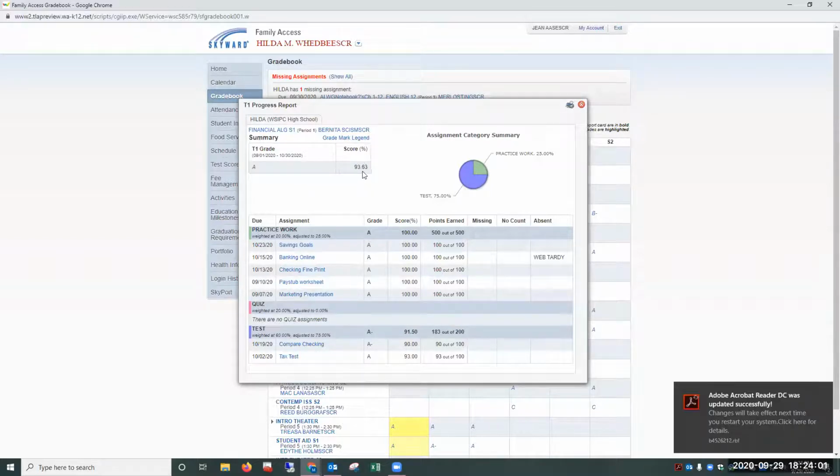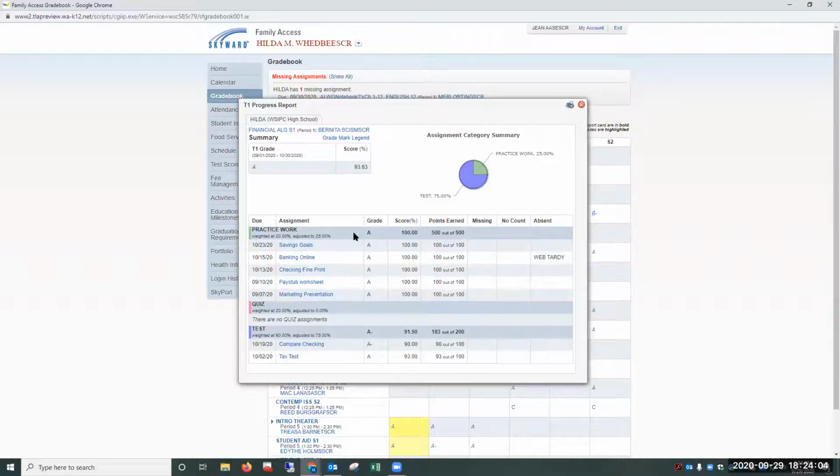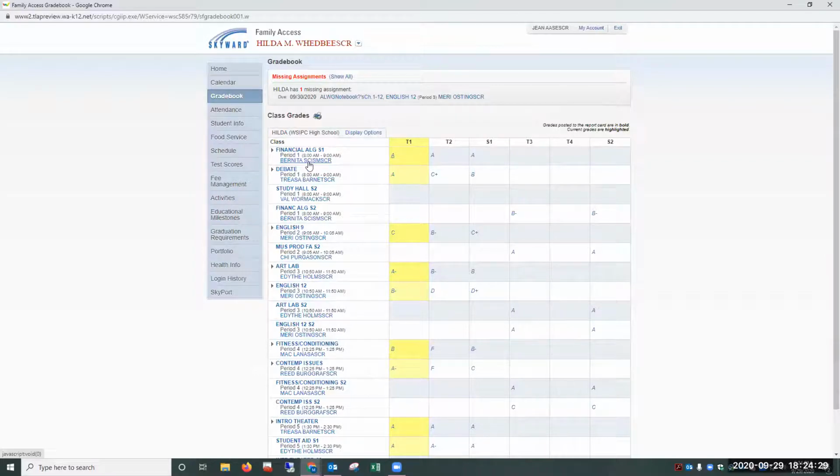It's actually 93.63%. You can see their homework that was under the practice area. They don't have any quizzes yet. And then their test and how they did. So it's pretty nice to be able to see exactly where their grades came from, if they have any missing assignments. You can also print out this information if you'd like to have it. Some schools you are able to click on the teacher's name. It'll give you some information and you can email them. It's just a setting depending on what is set up.